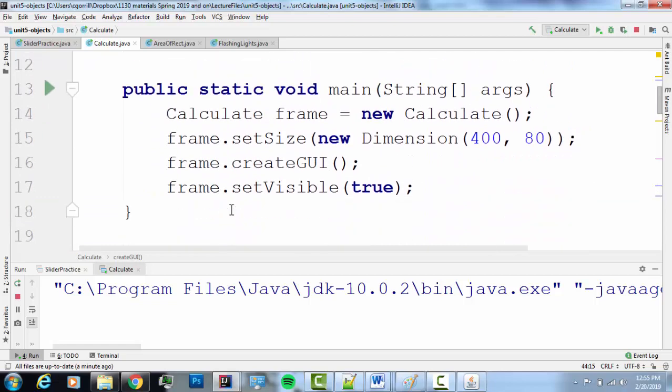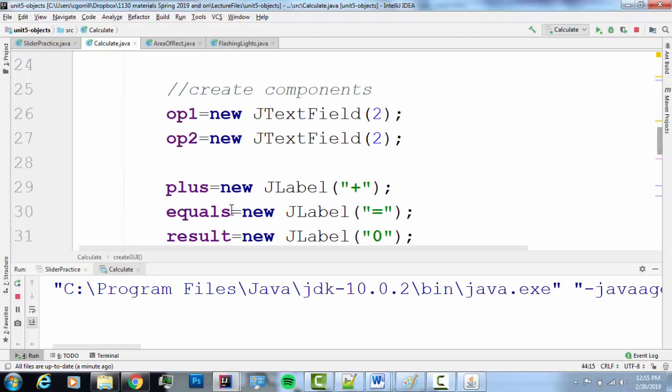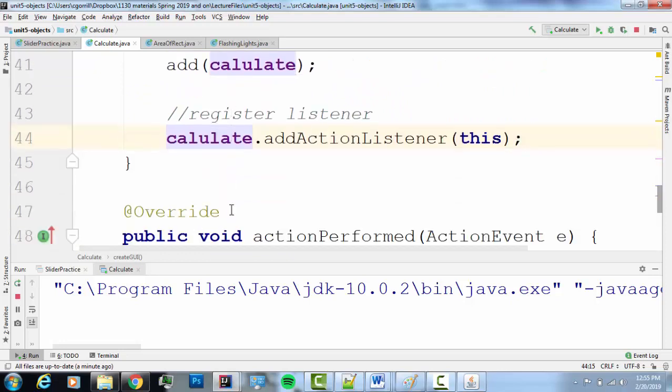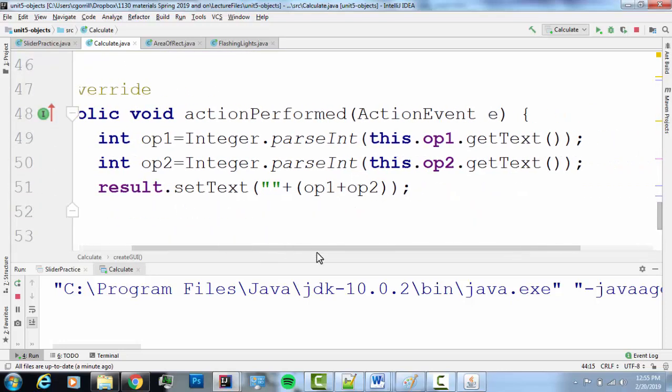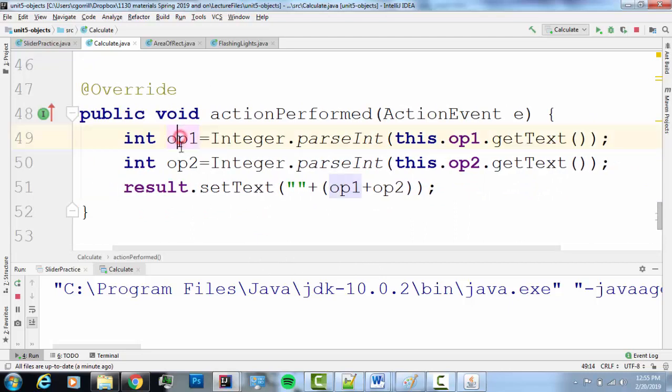All right, let's really quickly look at action performed so you can see how this actually works. This should not be anything new, but what I'm doing here is I'm creating 2 new variables that are type int called op1 and op2, and what I want to do is get the text from the op1 instance of the JTextField. So I've got 2 different JTextFields, op1 and op2. Each one of them is from the JTextField class, but each one is a unique instance.